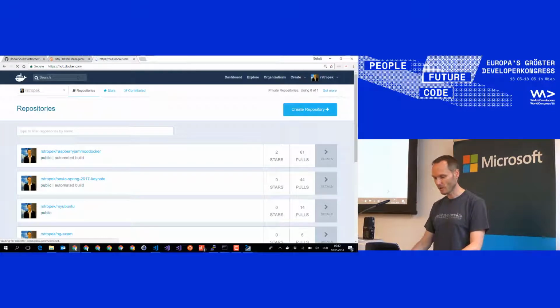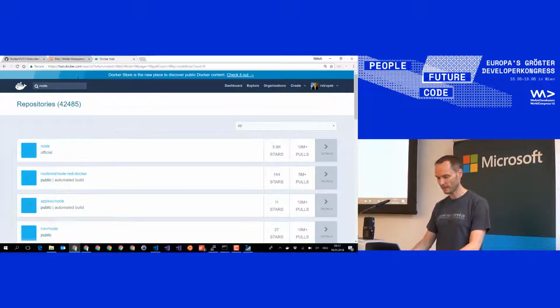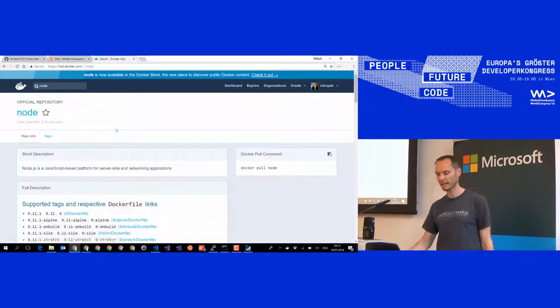The Wi-Fi is not the fastest one. Let's try it here. I think I have some caches here. Exactly.